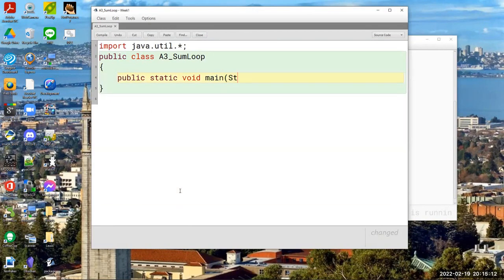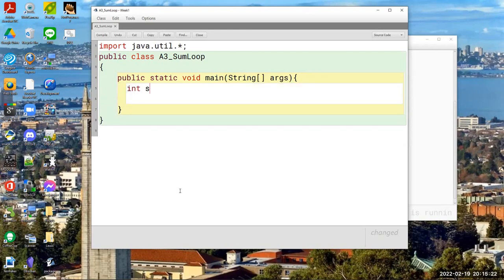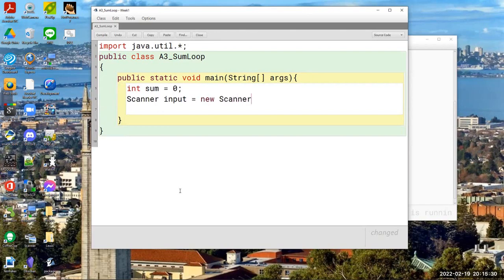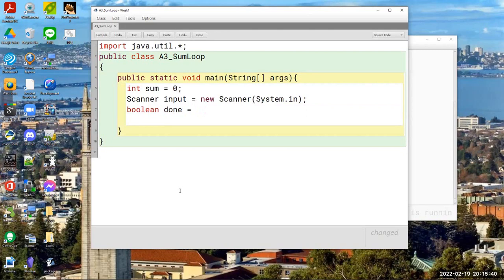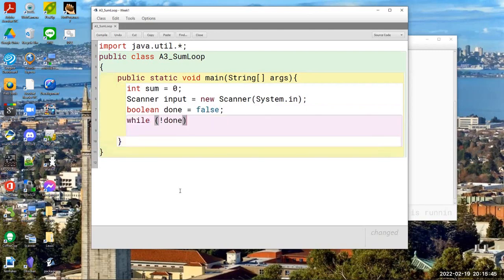So we need to have the so-called sentinel. Right here, let's have the sum equal 0. I declare Scanner input equals new Scanner(System.in). And then I would have a Boolean value called done equals false. So while not done, while I'm not done, I'm going to do the following thing.